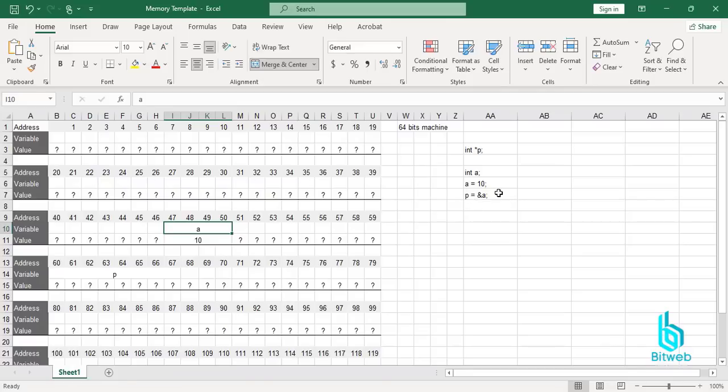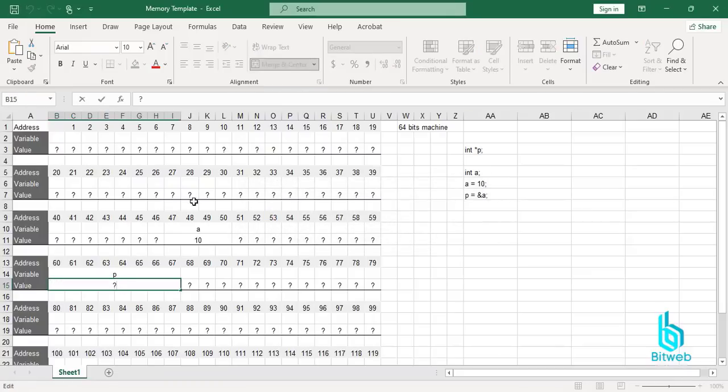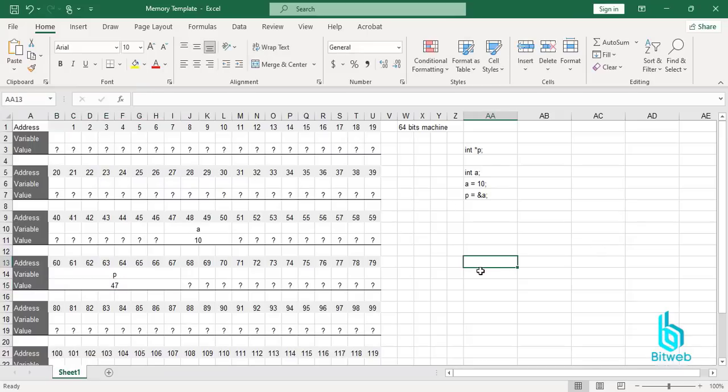So p is holding the address of a. And what is the address of a? 47. So simply what will happen here is, it will come here, match. So here it will hold the address, 47. So this is just exactly what is happening in the memory.